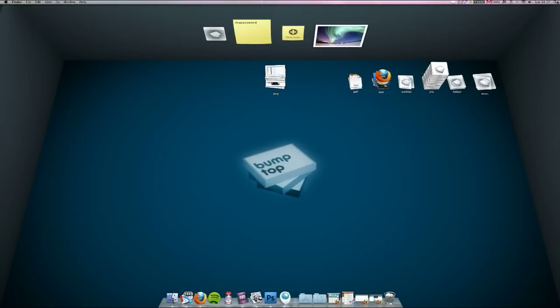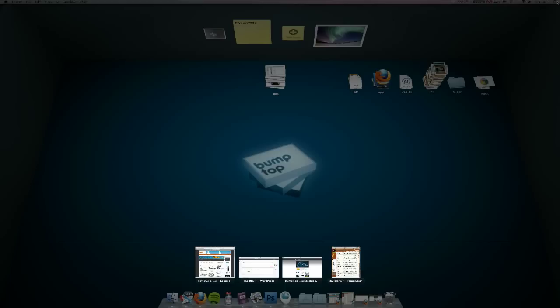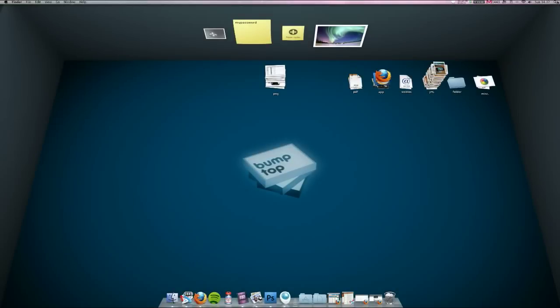Basically, Bumptop is a 3D plugin for your desktop. It still integrates with things like Exposé, Dashboard, Windows, all that kind of stuff. There's no lag or any problems there. But what it does is add this 3D room onto your desktop, which you can then access and use to organize your desktop. You can see here that all the files are piled into stacks, and those stacks, currently we've got them set to doing it based on type.